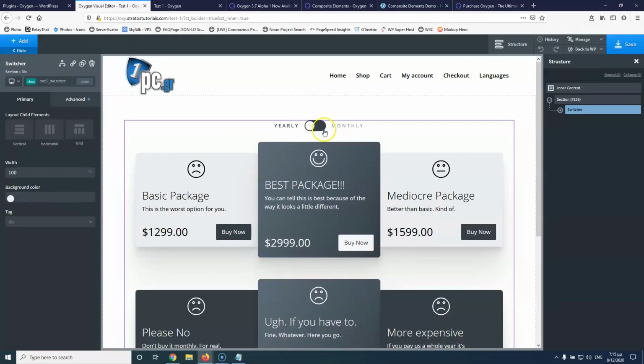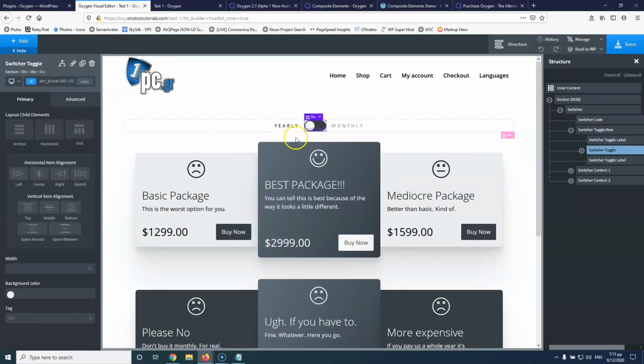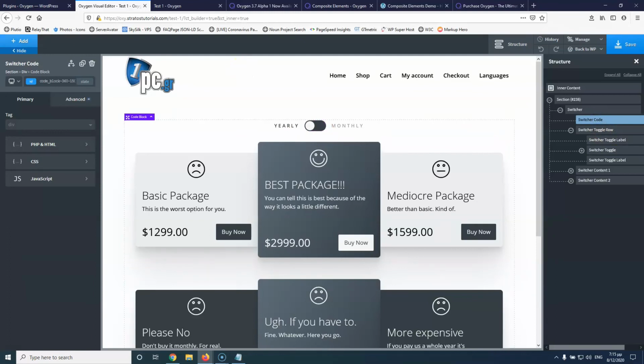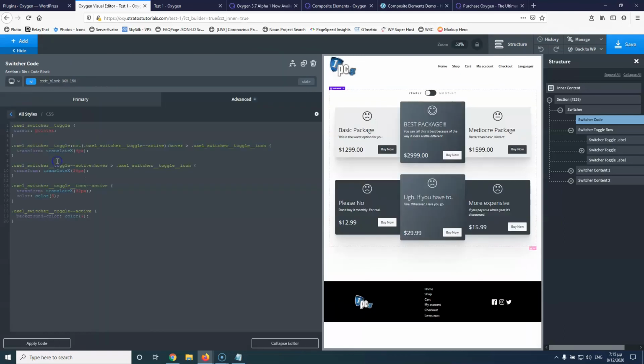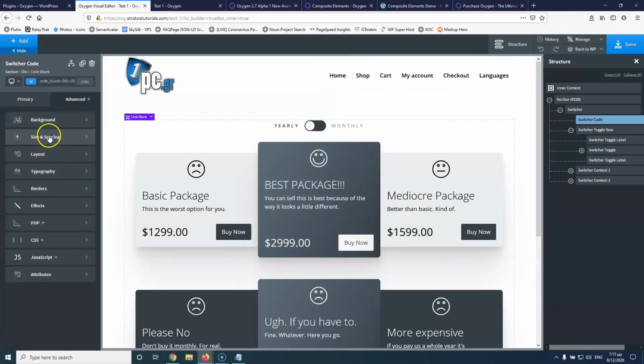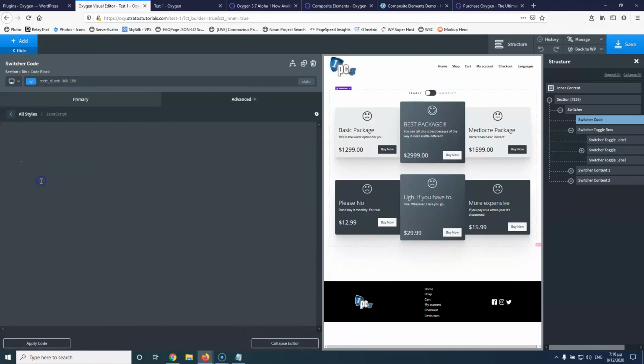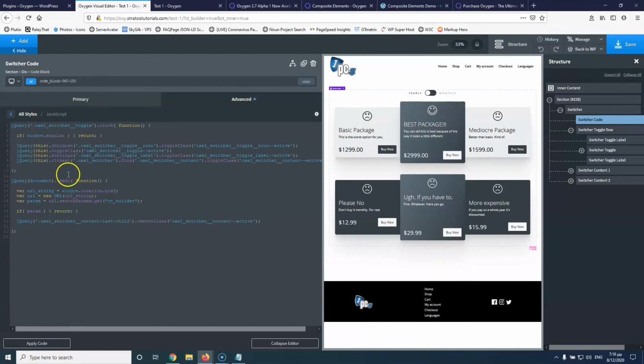Okay, and as you can see here we have the year and the monthly. Now here we have, let's see what we have here. We have the code. This is the code block, which is what it takes for all of those to work. So we have the CSS here, and if we go here we will see also the JavaScript here. So they have already created everything for us.